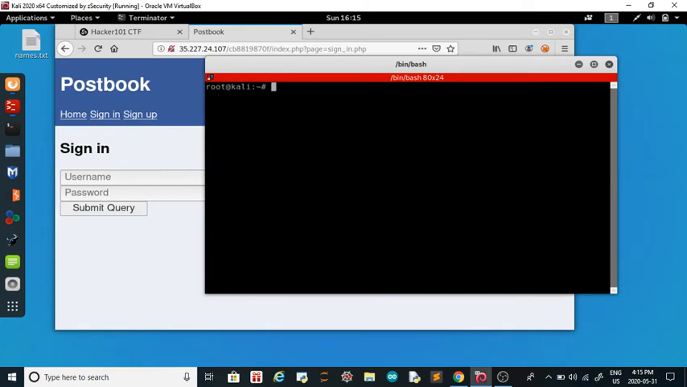I would like to explain to you how Hydra works. So Hydra is a command in Kali Linux that helps you to brute force passwords with a password list.